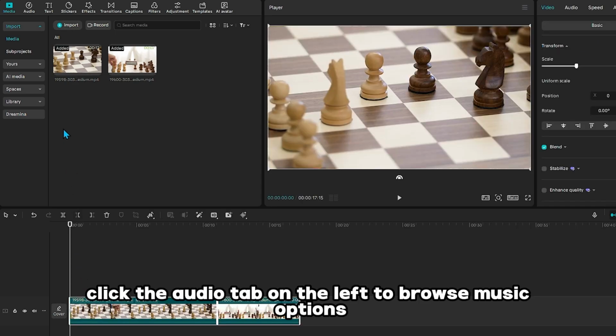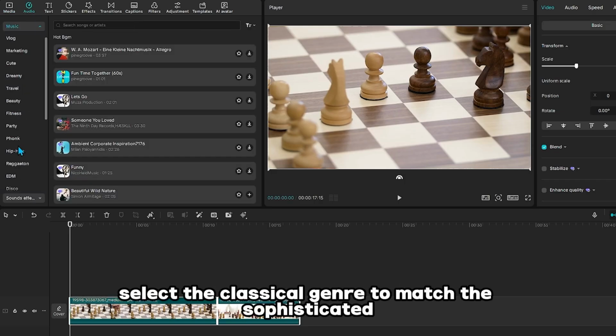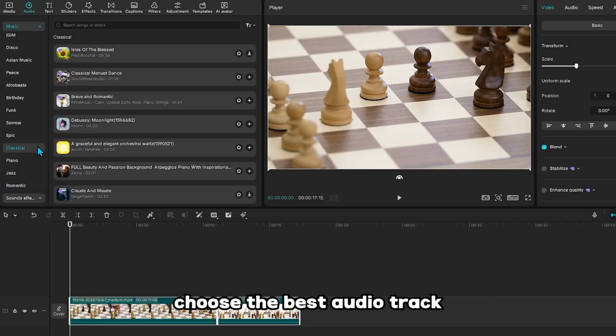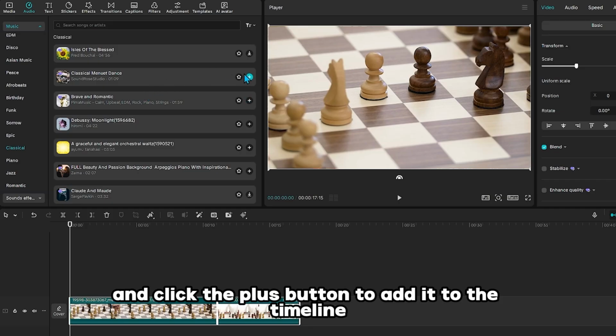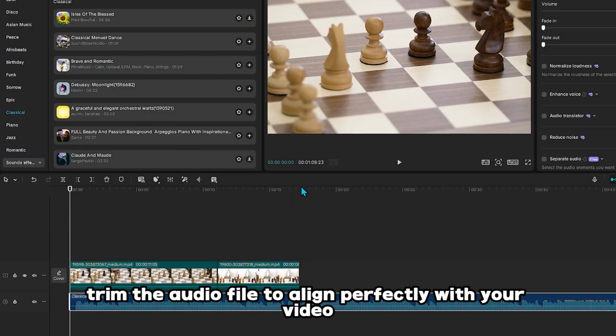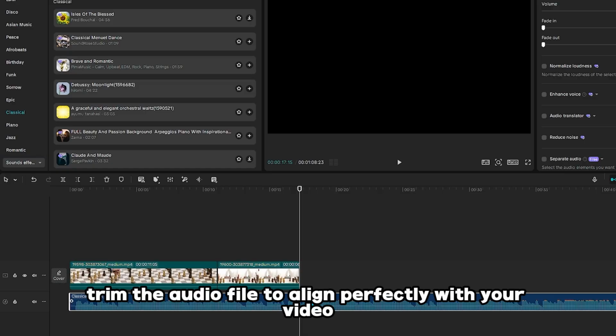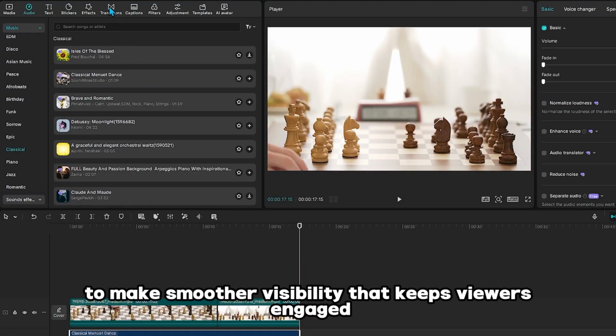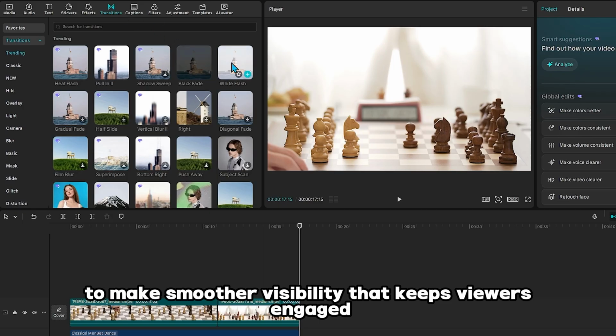Click the Audio tab on the left to browse music options. Select the classical genre to match the sophisticated, intellectual theme of chess. Choose the best audio track and click the plus button to add it to the timeline. Trim the audio file to align perfectly with your video length and beat structure. Add transitions to make smoother visibility that keeps viewers engaged.